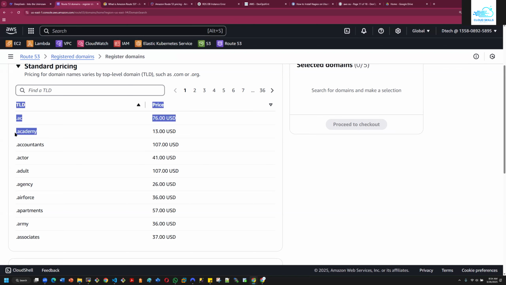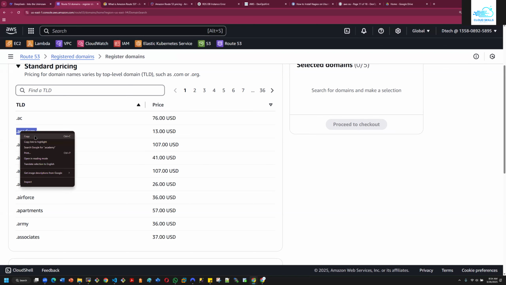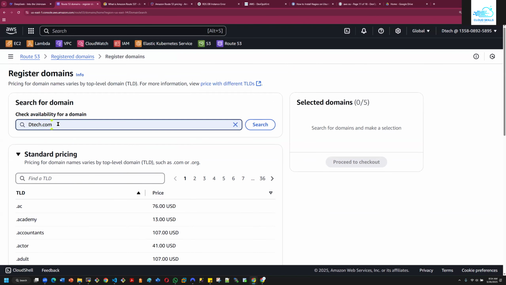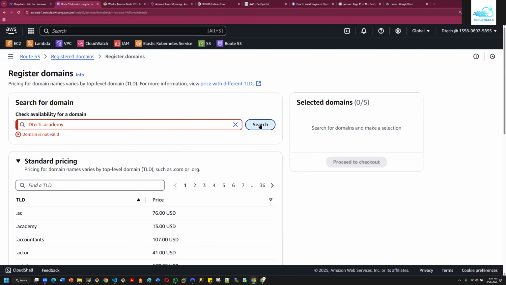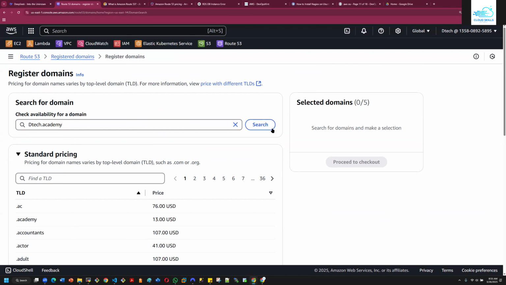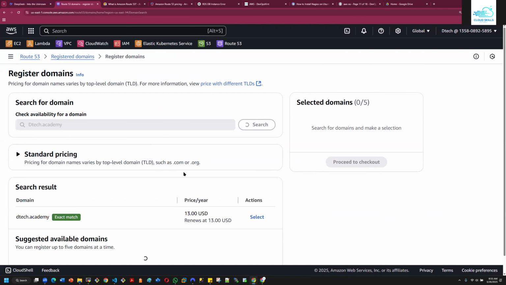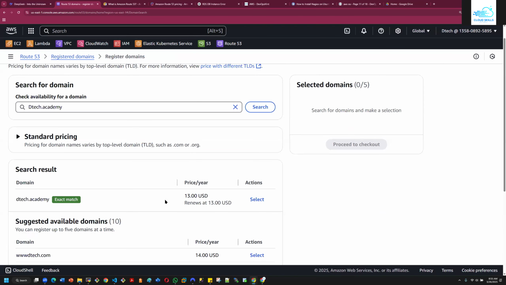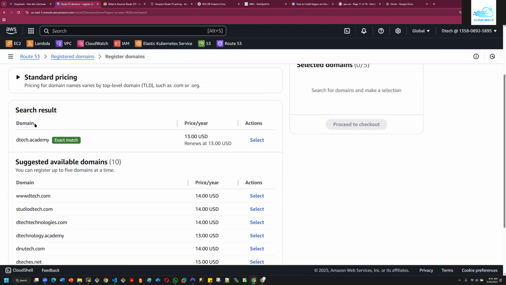So let me try the .academy one. That one is $13. Let me see if that one is available. I don't know why they allow me to search, fill everything in, and then just say it wasn't available. So it looks like this one is available, dtech.academy.